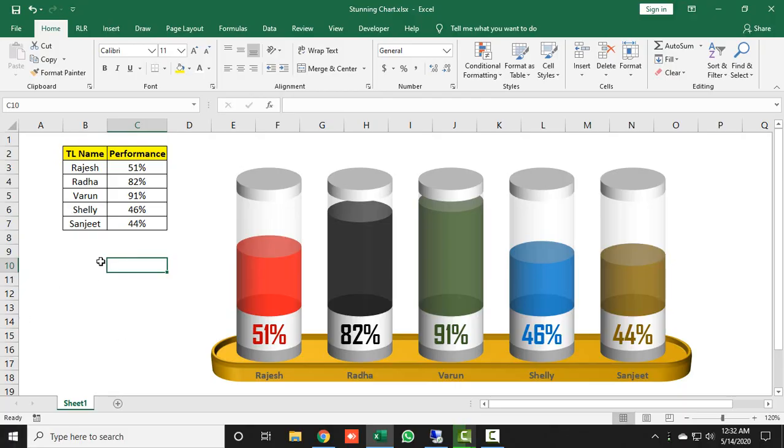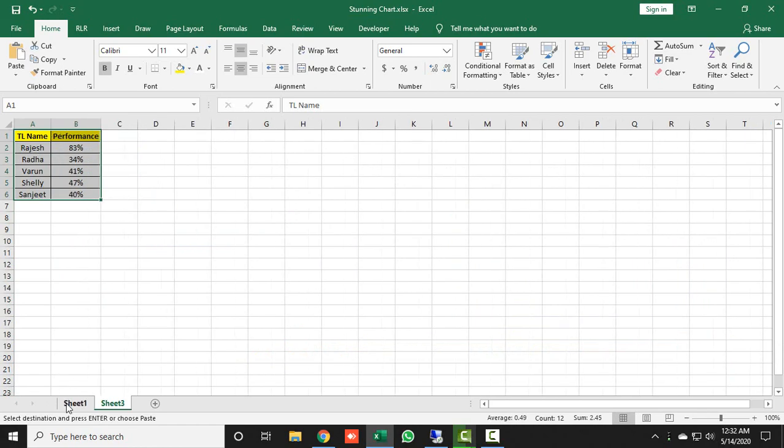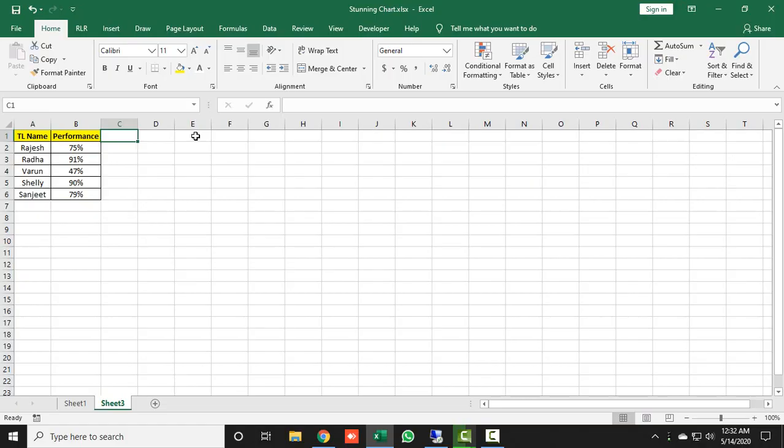All right, to make this chart I will just select this data and press Ctrl+C to copy it, then add a new worksheet and paste the data over here. To create this beautiful chart I need four support columns. The first one would be the transparent part.